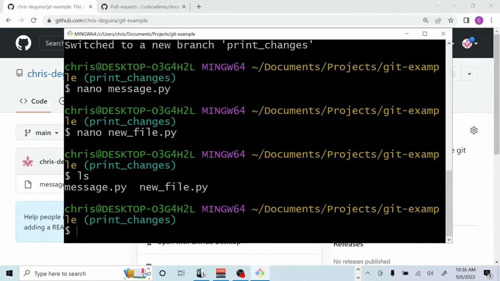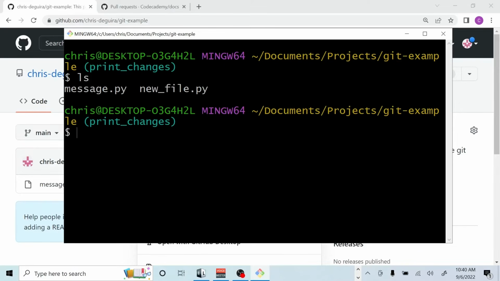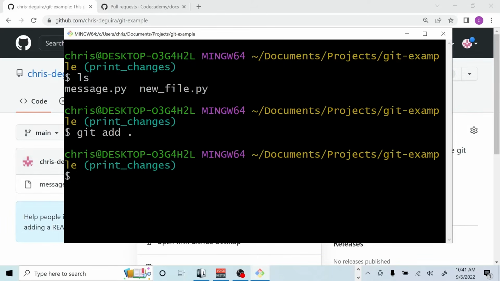And we can use ls to check that we have two files now. Now to add in the new file to the repository and to add in the changes that we made to message.py, we can either use the commands git add and the file name for each file, or we can use git add then the period character to add in all of the new files and changes.